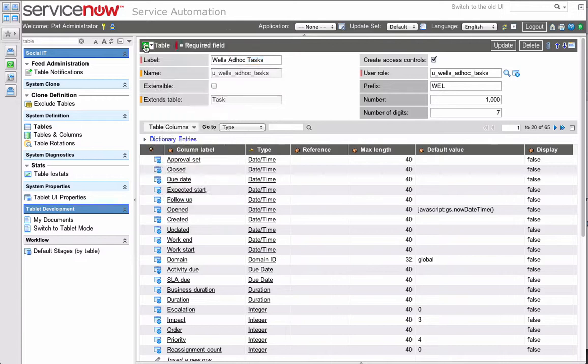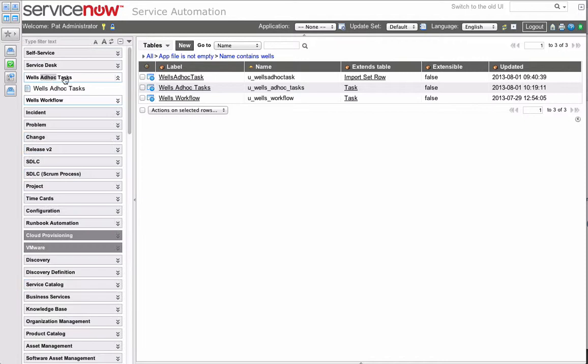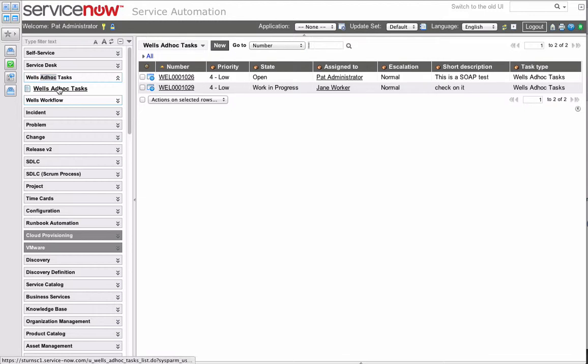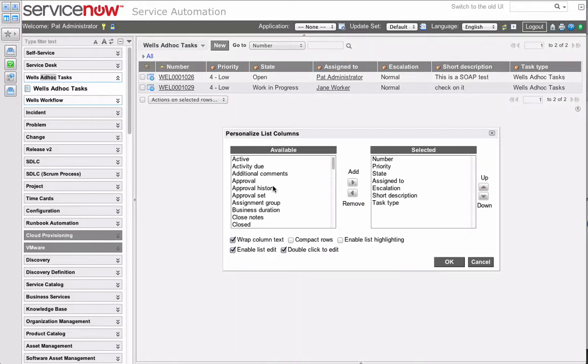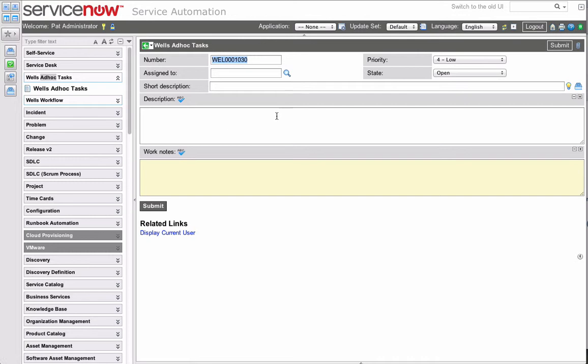In addition to that, we can create web services against that. Before I do that, I'll just go in here real quick and show you. We've got this Wells ad hoc tasks menu option, and then Wells ad hoc tasks. This all automatically gets created when you create that table. It'll give you this list view. You can alter the list view and include whatever fields you want. These fields are just part of the built-in task table that I inherited from, but you could change all of this. And then up here, if you wanted to create a new ad hoc task, you could do it through a form interface like this, which is completely configurable.